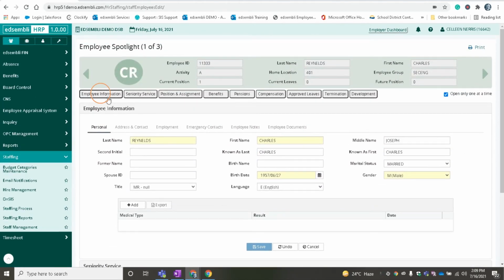Now, in the Employee Spotlight, you will see a button to access each section of the employee record. Through our security settings, you can hide or display sections of the employee record based on the user's role. Each section will present additional options.